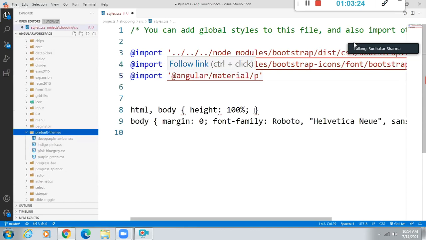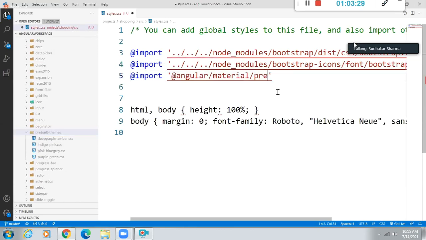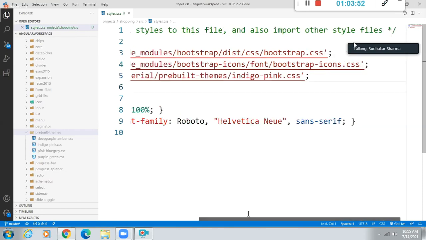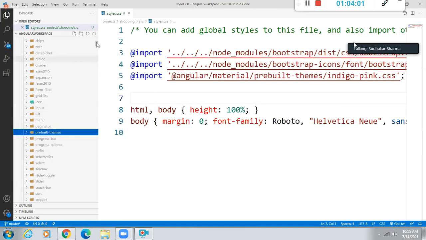That means we need to configure that in the material. So we have prebuilt-themes. In the prebuilt-themes, you have some indigo-pink.css. That's what we want to use. You can just link it. This is a Material theme file that is required for presenting the Angular Material components. So that is ready. Now your Angular Material is ready. It is configured for your project.